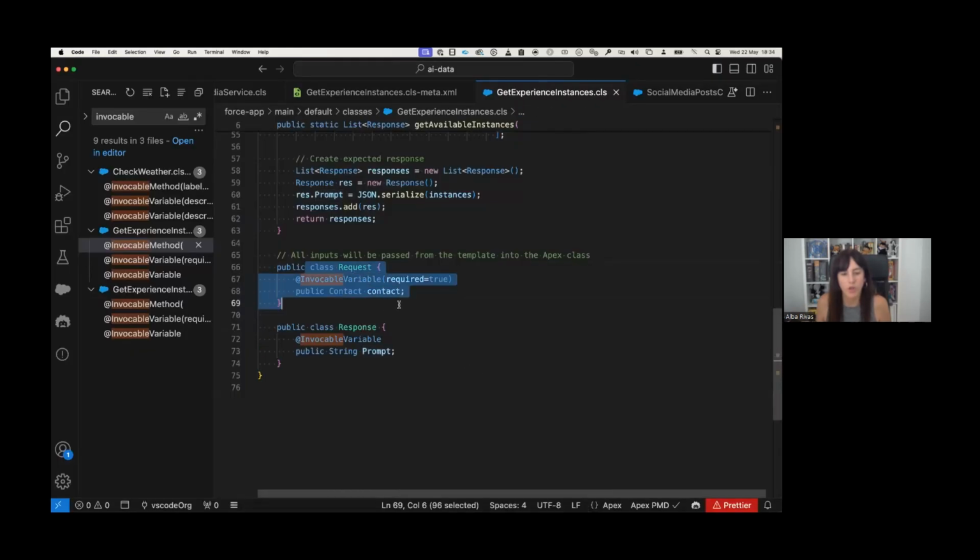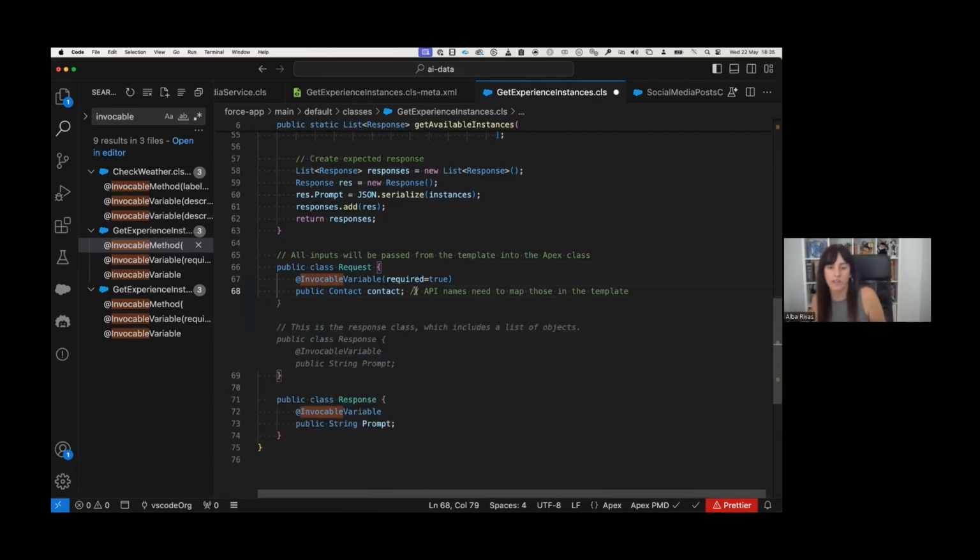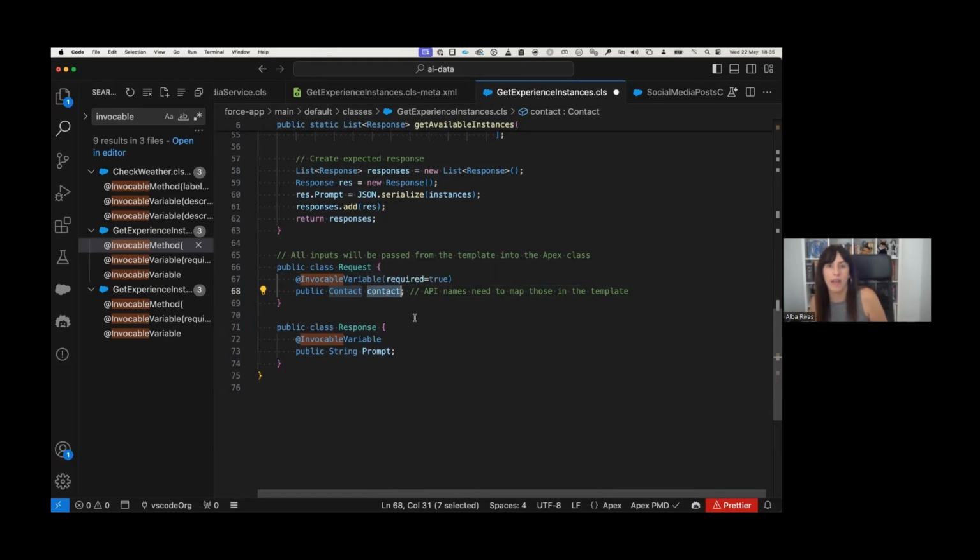Through the code. So you need to define a class, which is the request, that contains the definition of your inputs. And these API names need to map those in the template. So if you have defined a contact input and it is called contact, you need to use the contact API name here. Hope that makes sense?